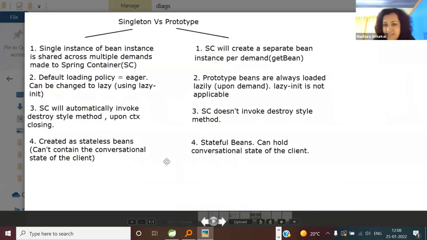So ignore the stateless versus statefulness. Focus on the first three. How many instances of singleton bean will be created? One single instance shared across multiple demands made with context.getBean. Now you have seen, so this should be easy.